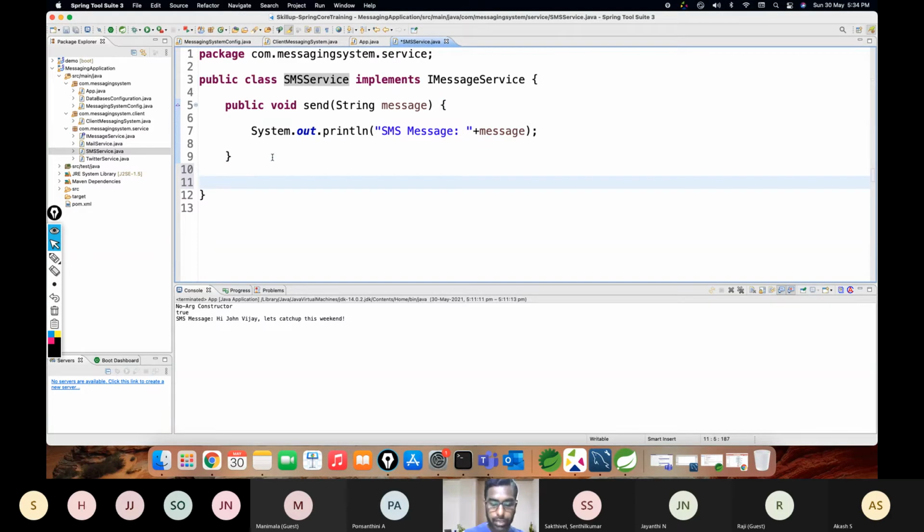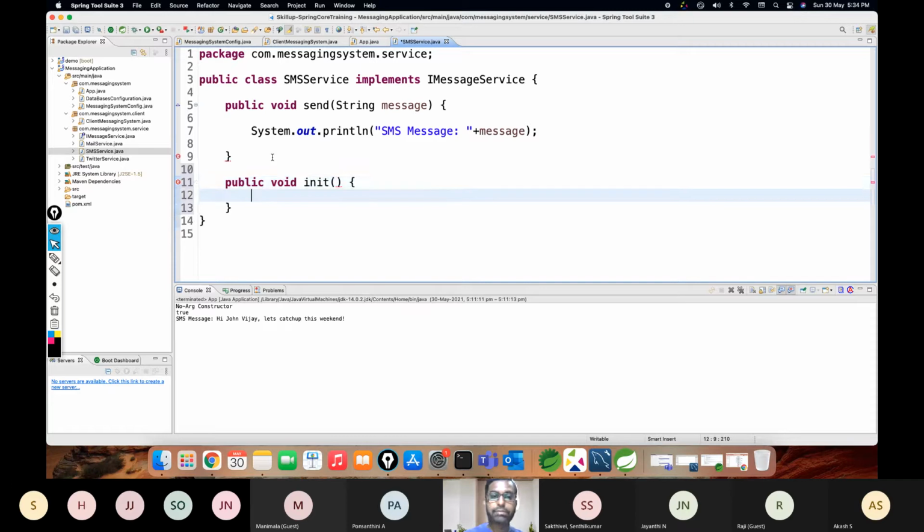Okay, so I'm going to create a method called public void init. Any method name you can give, you can give subarray1, subarray2, doesn't matter. I'm giving it as an init method. Here I'm just going to say sysout, and here we are going to print a statement saying SMS service instance is created.